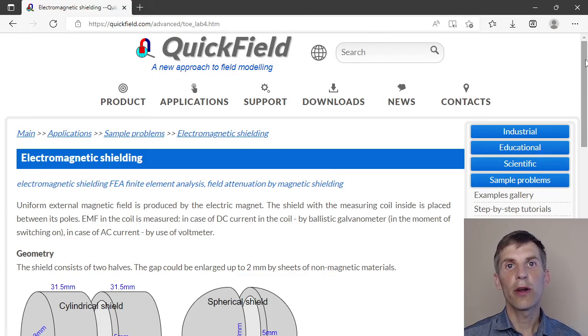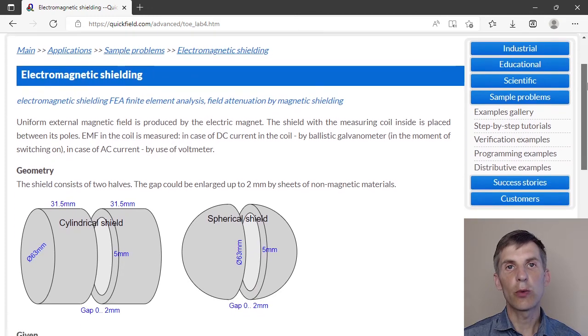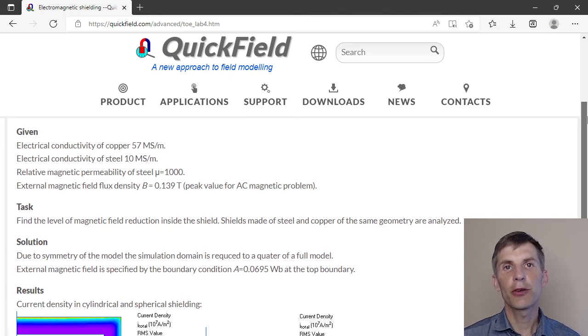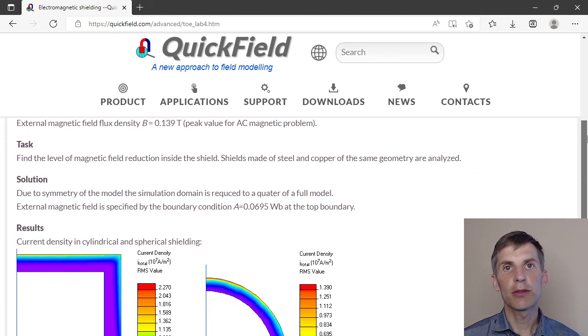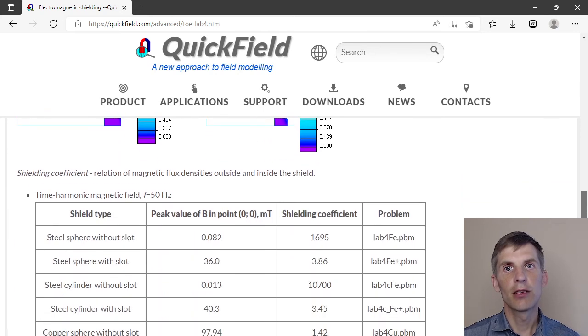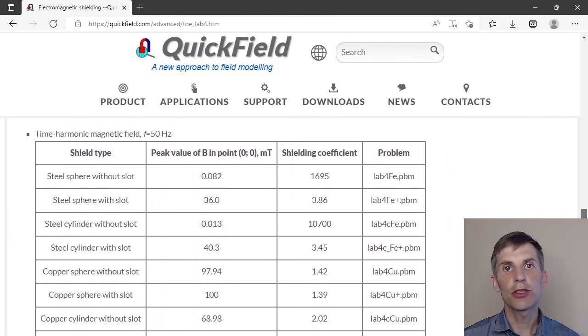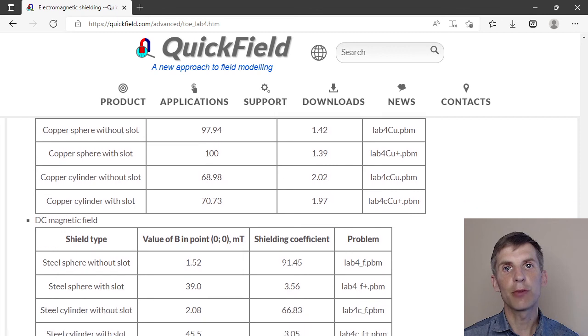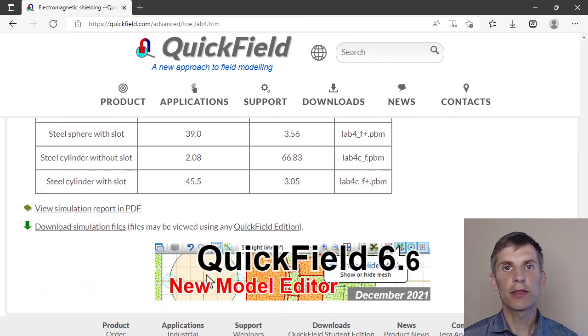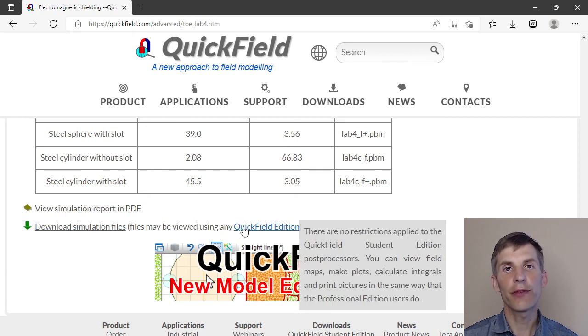If you search for electromagnetic shielding on our website, you will find the example page. Here you can read about problem setup, browse the solution section, take a look at the resulting pictures, and download the simulation files. The simulation files may be opened and the results may be viewed using any QuickField edition, including QuickField Student Edition, that you can download from our website for free.